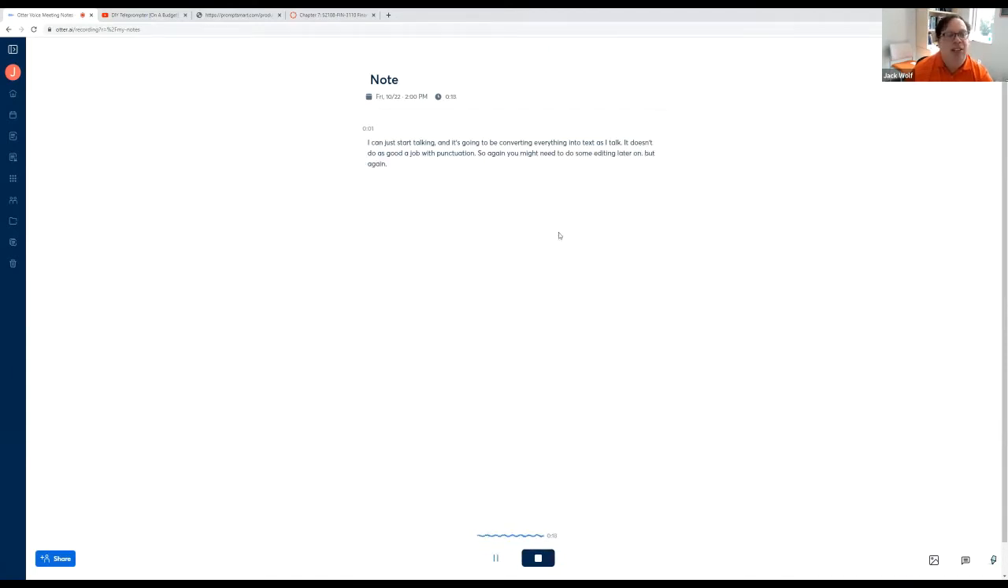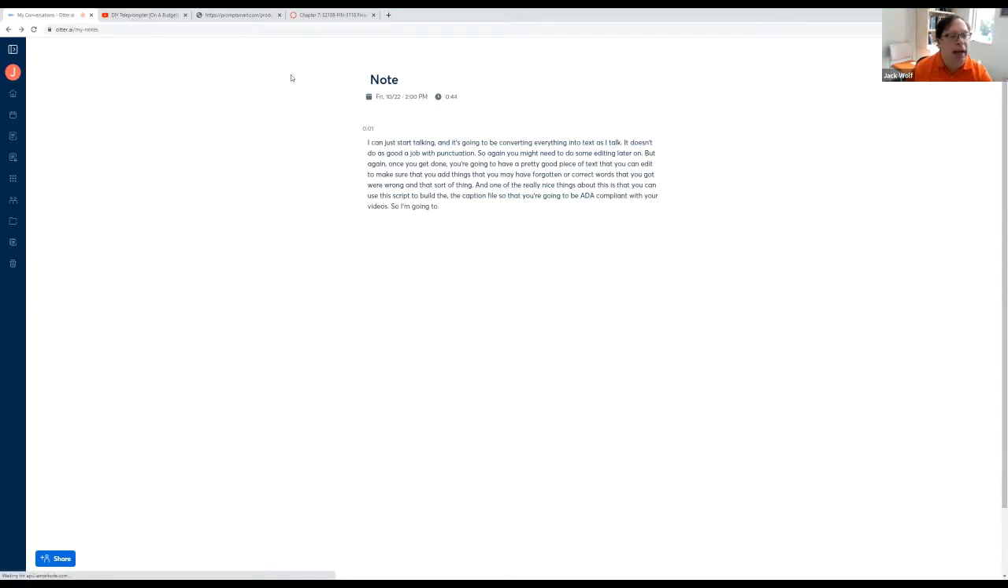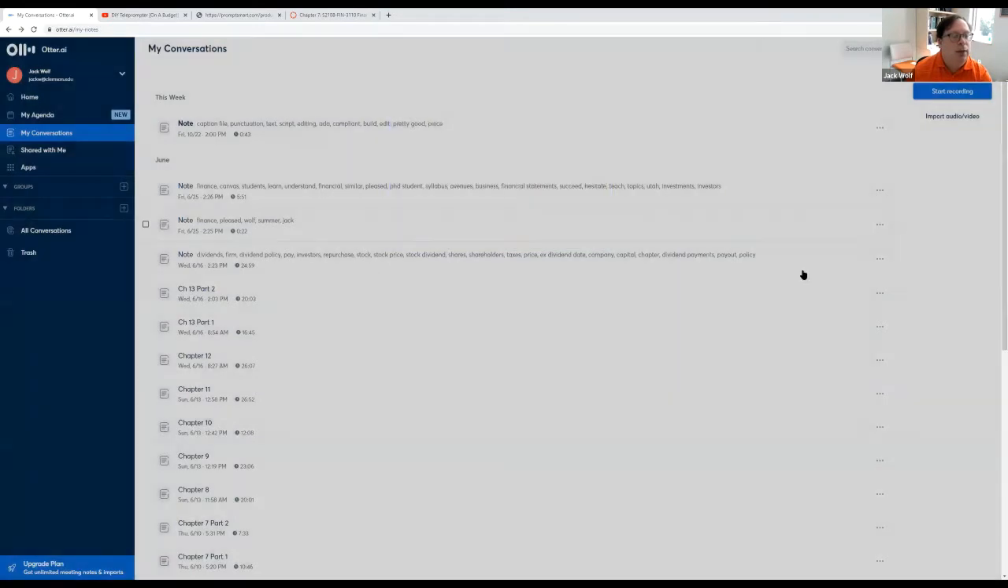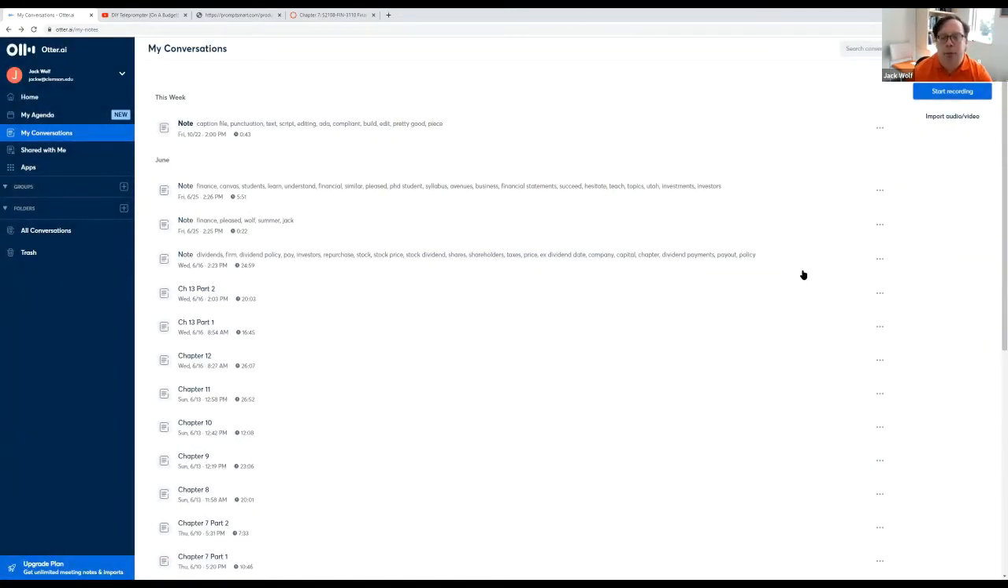But again, once you get done, you're going to have a pretty good piece of text that you can edit to make sure that you add things that you may have forgotten or correct words that you got wrong and that sort of thing. And one of the really nice things about this is that you can use this script to build the caption file so that you're going to be ADA compliant with your videos. So I'm going to stop this now. And again, I would go through, I would make a recording of my text, and then I would edit it.